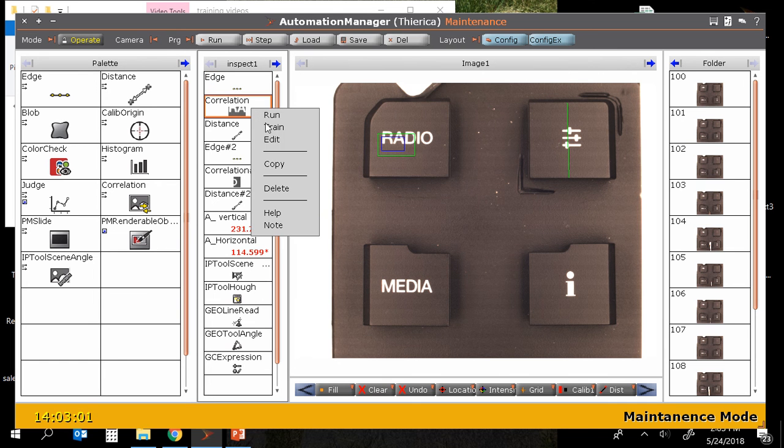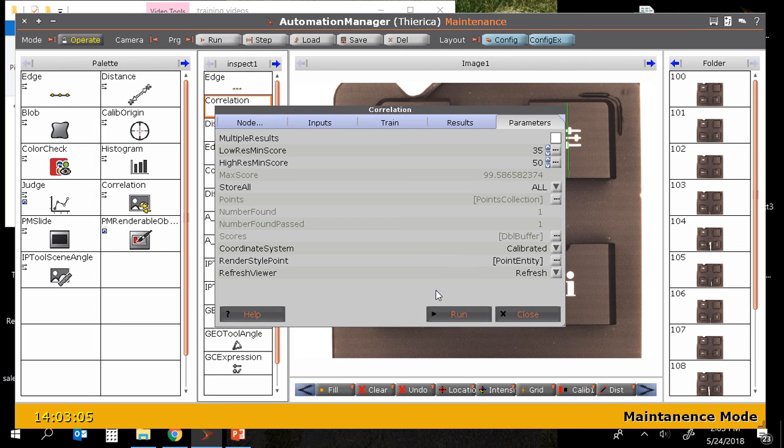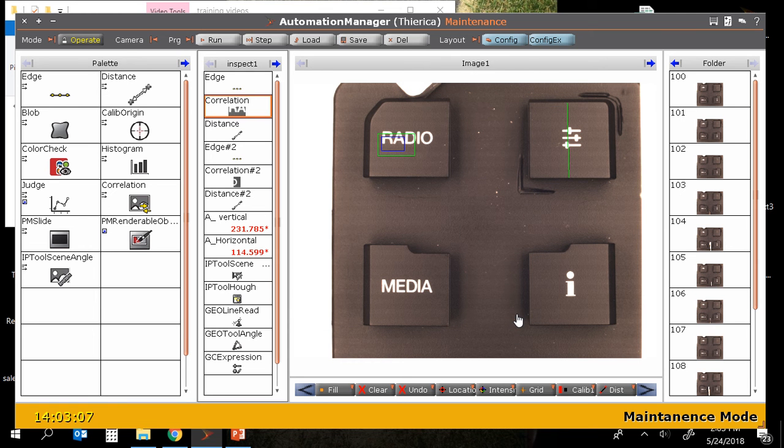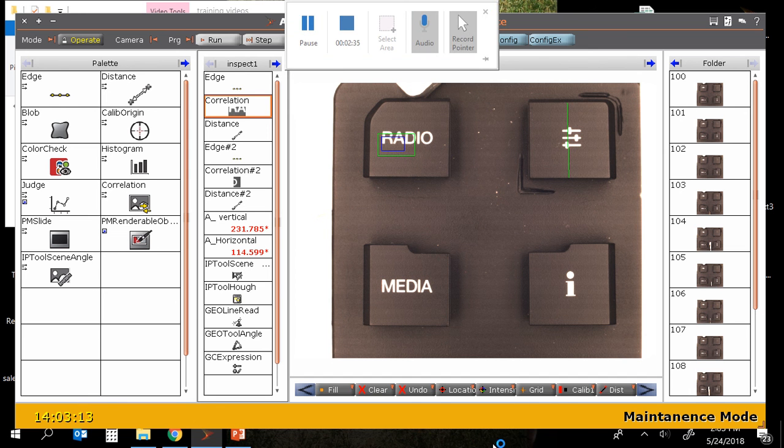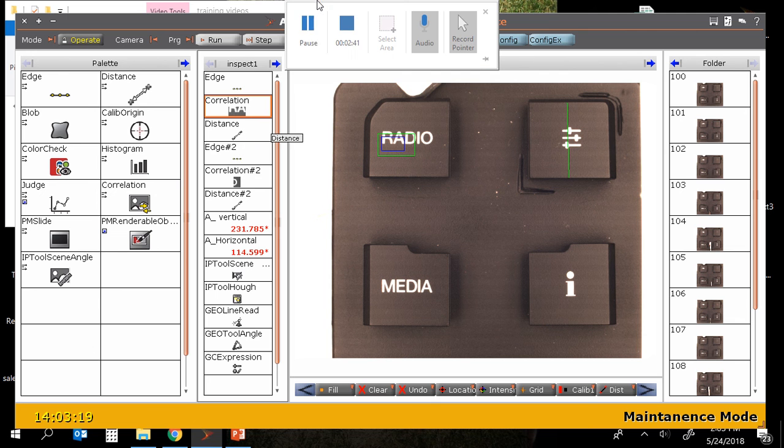So in correlation, same thing. This guy, your parameters, they have to be calibrated, your coordinate system. So if you want to use millimeters, all of these pieces have to be calibrated. And that's the 3-step. Again, do the calibration, assign the calibration in the tools, tell them that you want to use the calibrated pieces.